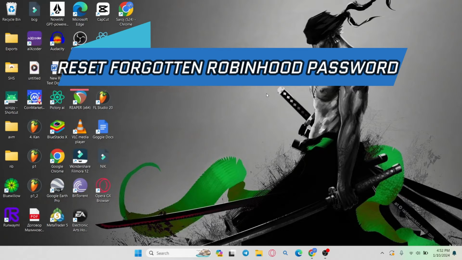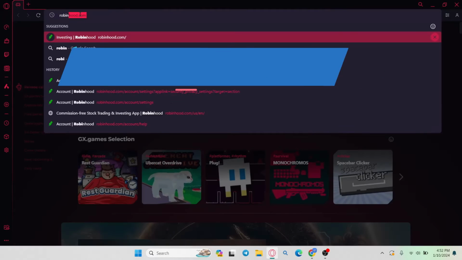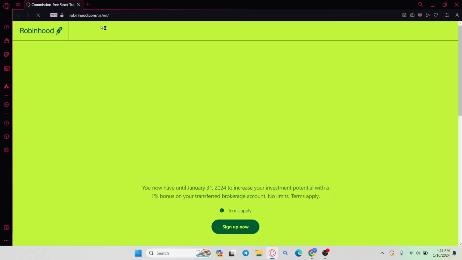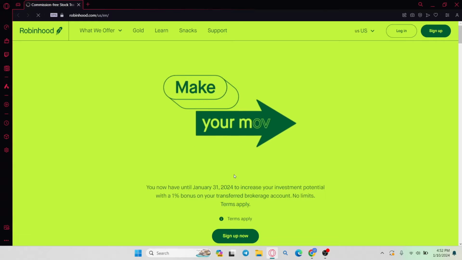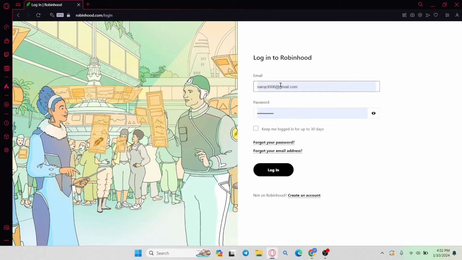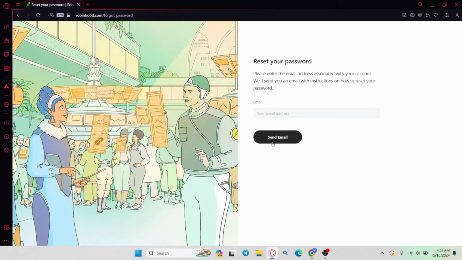First of all, open up your web browser and then in the address bar type in robinhood.com and press enter. You will then be taken into the official Robinhood website. Now from this page, click on the login button at the top right corner to end up within the login portal. Now, once you're inside the login portal, click on Forgot Your Password underneath the password box to reset your password.